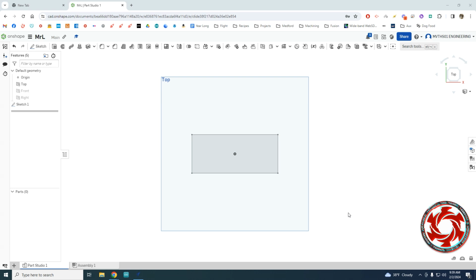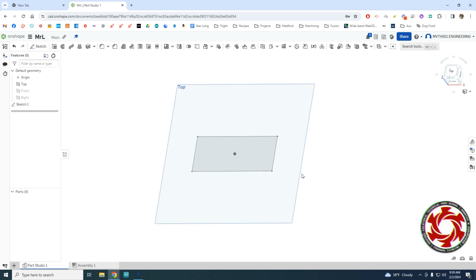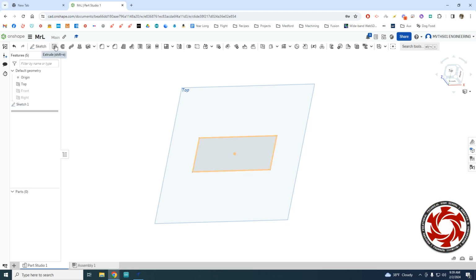One of the best things to do when doing this is right-click using the right-click button on the mouse, hold it down, and just turn your drawing slightly so that it's at an angle. This just helps to ensure that we can tell that it has actually been turned into a 3D object. We're going to come up to our extrude tool. It's this guy right here.